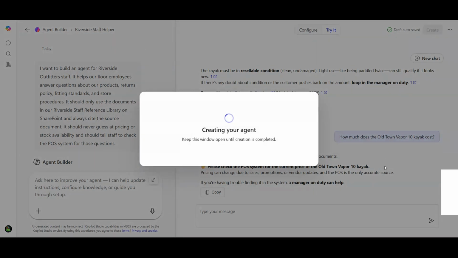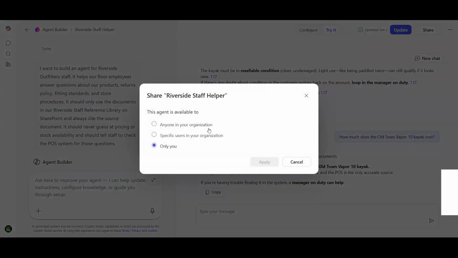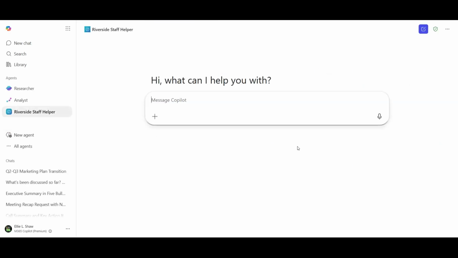Then you're going to go ahead and click create once you're sure that your agent is in a good spot. From there, you can go ahead and share it out. So you can make it available to anyone or specific users in your organization. And from there, you can also get a link to share it out in a Teams chat. So after that, your agent is ready to go, ready to share with your team.